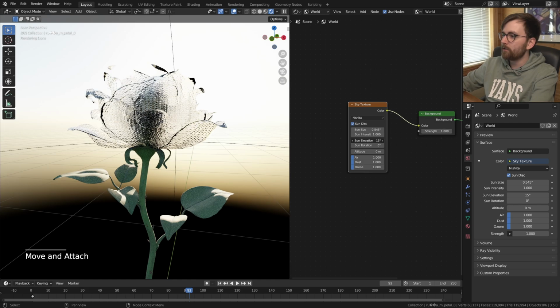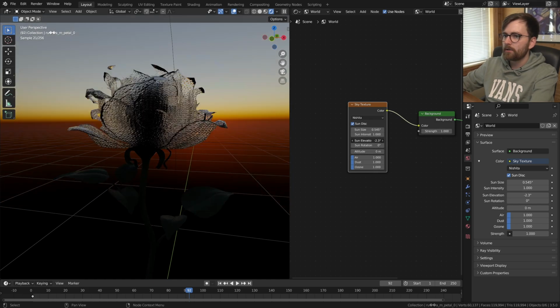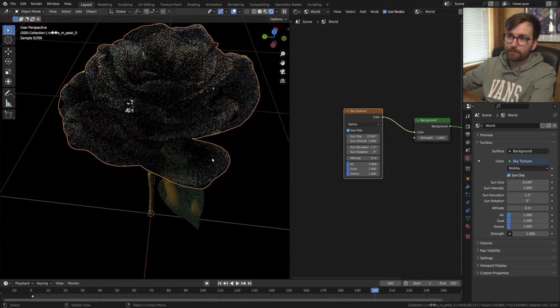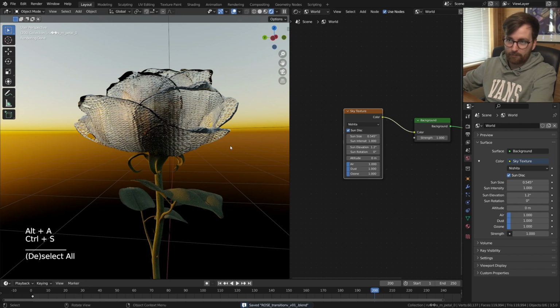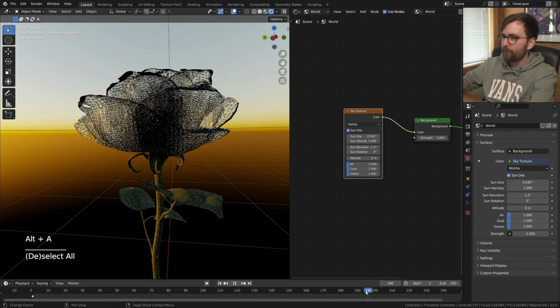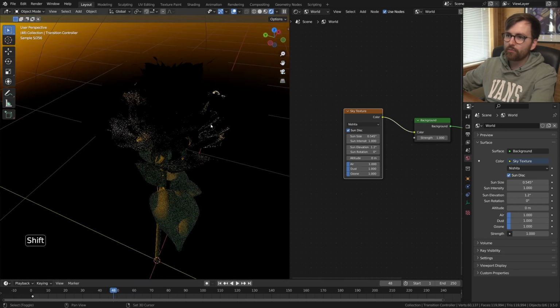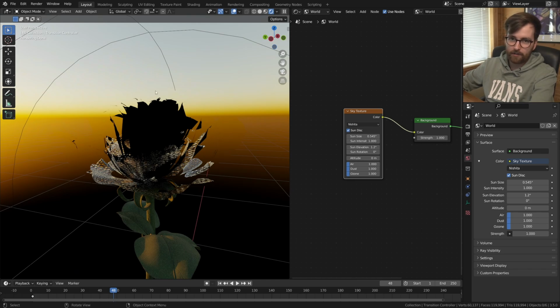And now let's lower the sun elevation, so it's like a sunset, like that. And this is starting to look really good. But let me show you a very, very big problem with this effect. Now we're at the end of the animation, frame 200. But if we start going backwards like this, look at that. We get this really dark, weird thing going on.